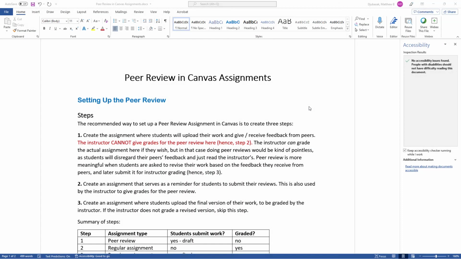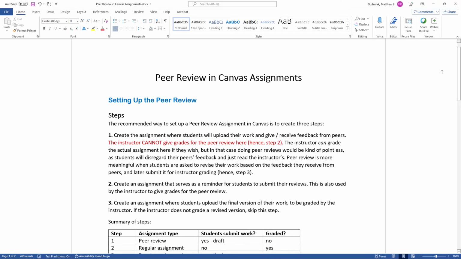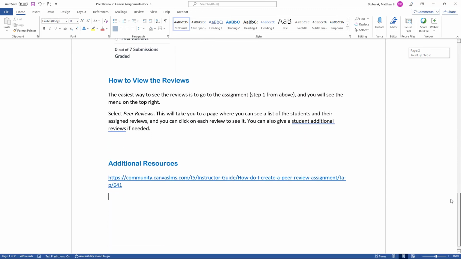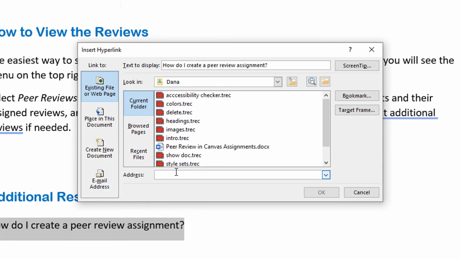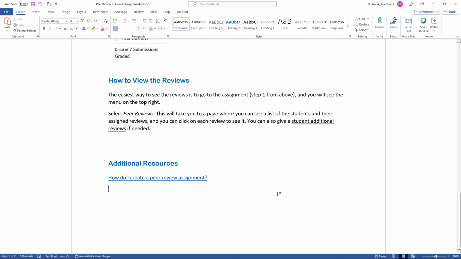All right, according to the accessibility checker, I don't have any more issues, but that is not true. We do have a couple more issues, and one of them is the link. So the links need to have descriptive text. So what we want is to actually add the title of that resource and add it as a proper link. So right click, link, and paste the link in there. And now we have an accessible link.